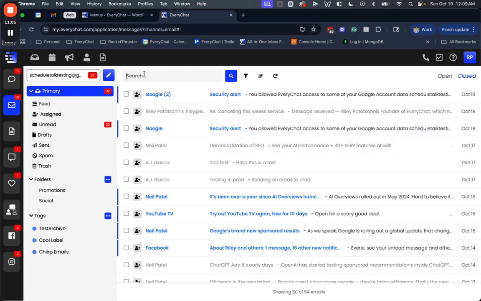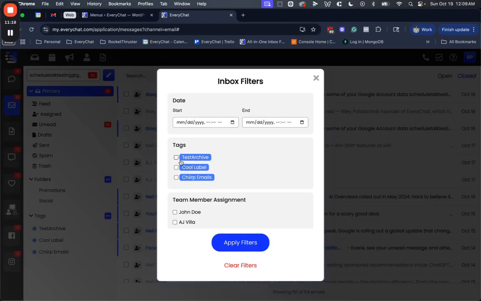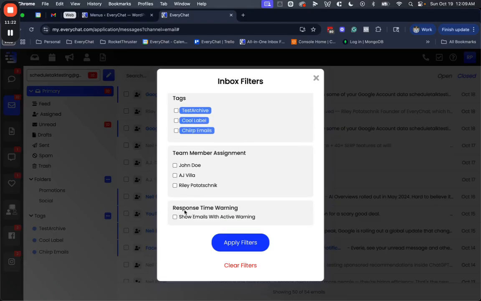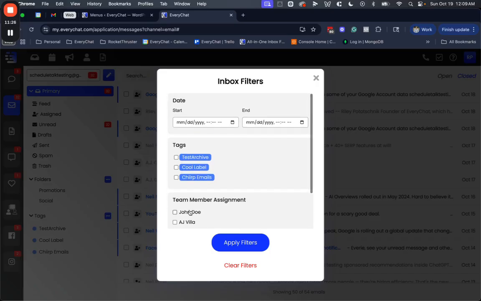Search feature, that's going to help you dig into the inbox and find different things. You can search by subject, search by email address, search for content within the email. That all works here. Then you have filters to filter by tags. You can filter by the team member assigned to the email. And then you also can say, okay, show me everything that's currently in that response time warning state. And then you can also find stuff between dates.